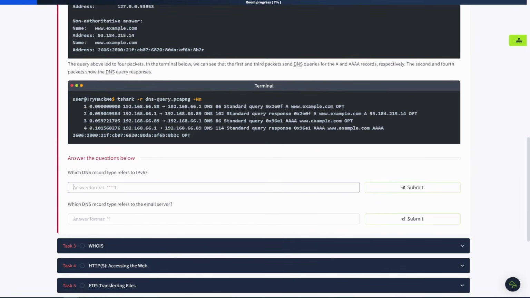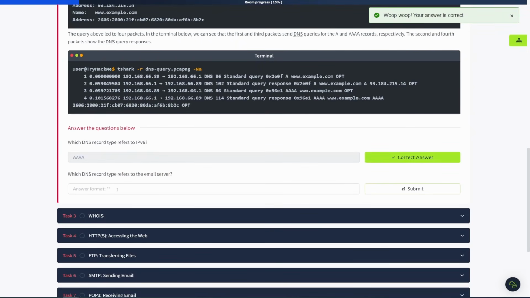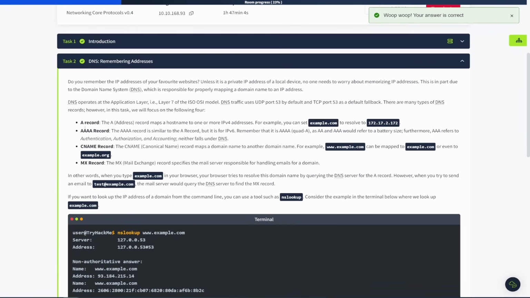And then we'll go down to some questions. So which DNS record type refers to IPv6? That would be the quadruple A. Which DNS record type refers to the email server? That's the MX record. So we have all these records, and DNS is awesome because we don't have to remember IP addresses. We can just remember domain names. So keep that in mind. And with that, we're done with task number 2.